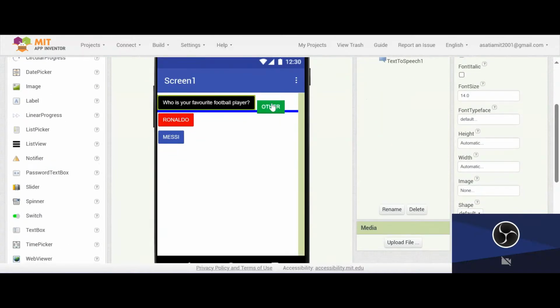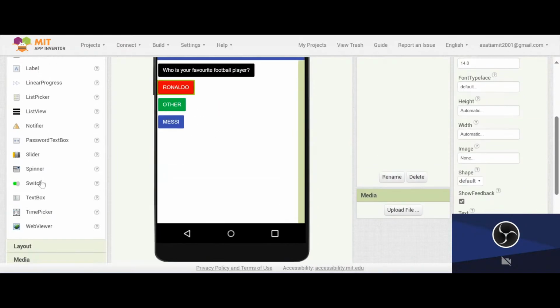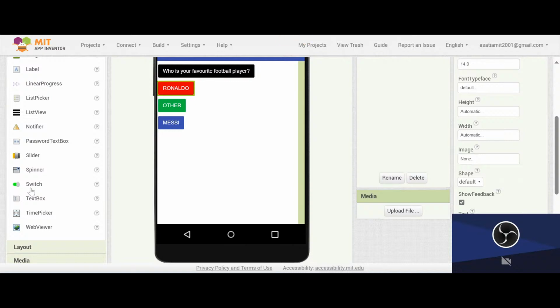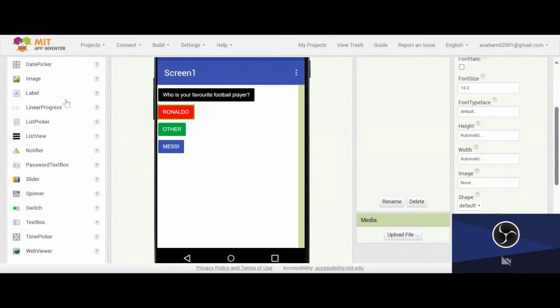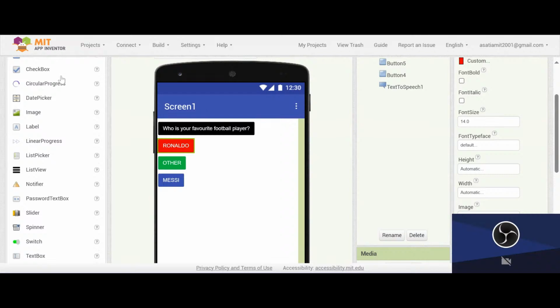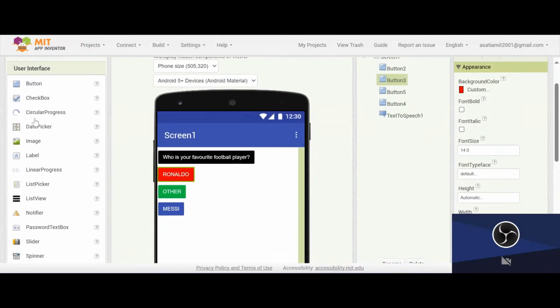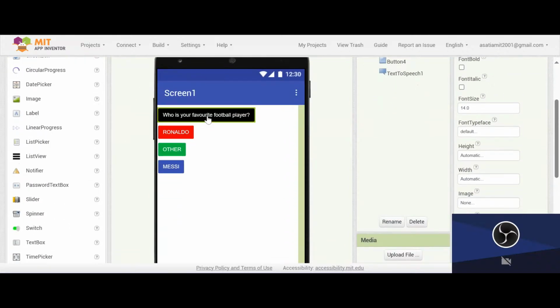We can write more options as well. So we can change it. We can use a lot of other things. So if I want to click on Who is your favorite football player, it's like this. Okay. Now I've tested the app as well. Now let's do the question answers.